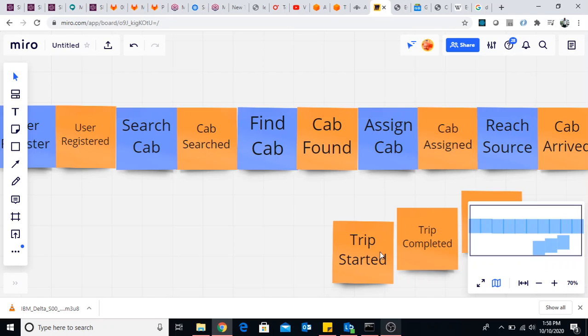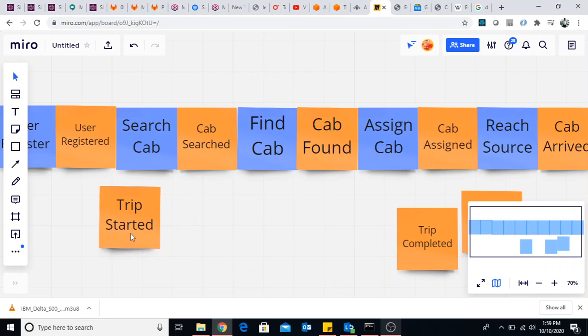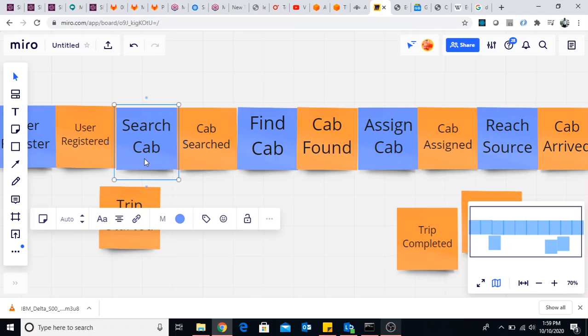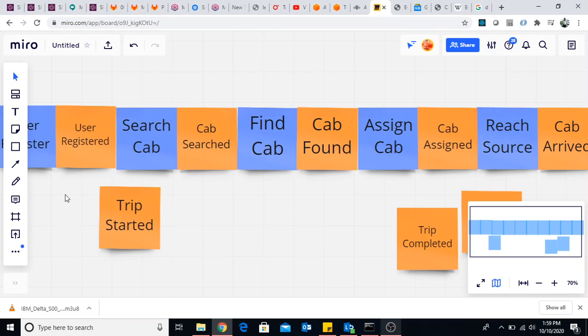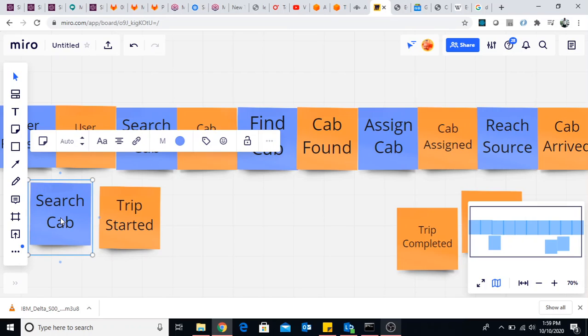Now the cab arrived. Then trip started. Before starting the trip, you are sharing an OTP number. I think in Ola we are sharing an OTP number. In Uber there is no OTP number. So cab arrived, and when cab arrived, what is the domain event that will start this trip started?